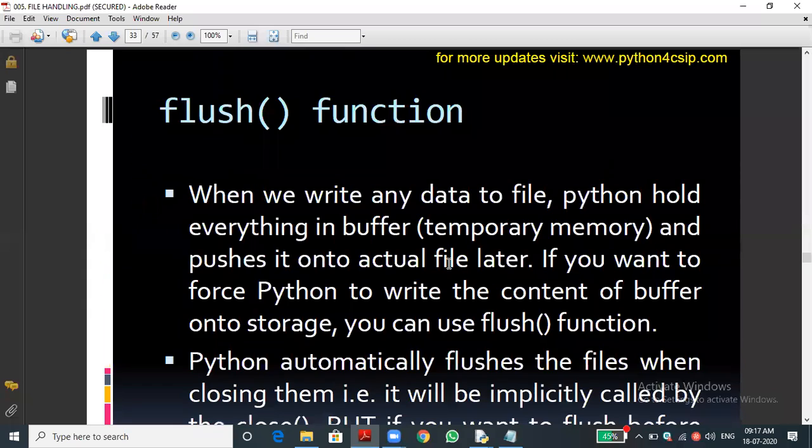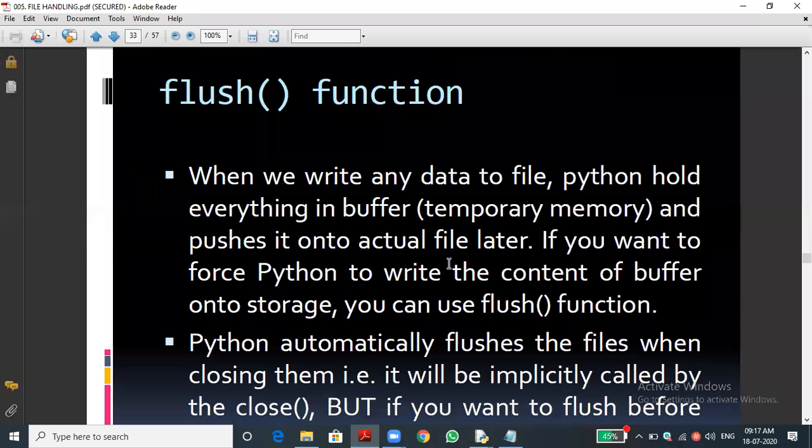Let me go to the next one, and now we are going to see an important thing, the flush function. Flush function, don't mistake it. What is in your mind when you hear flush? Can you say that?